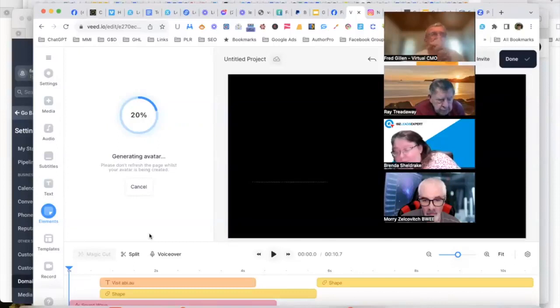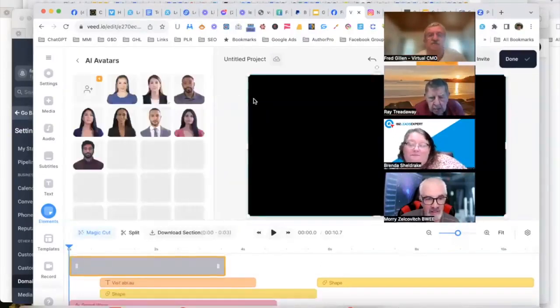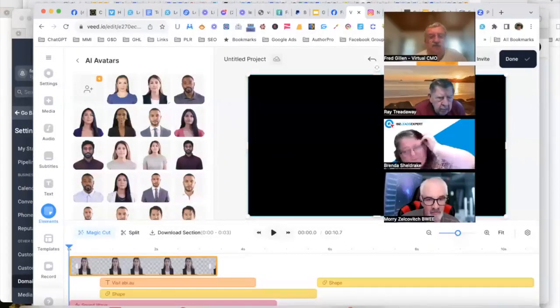But I haven't tried to download this. I think I might have even gone over my limit with downloading stuff as well, because I've been playing with it a little bit over the last few days. But you know, the free version of it, well, let's make her smaller. Zoom is in my way.